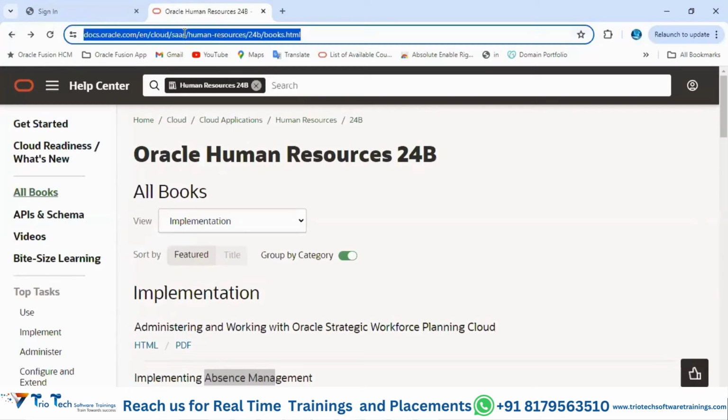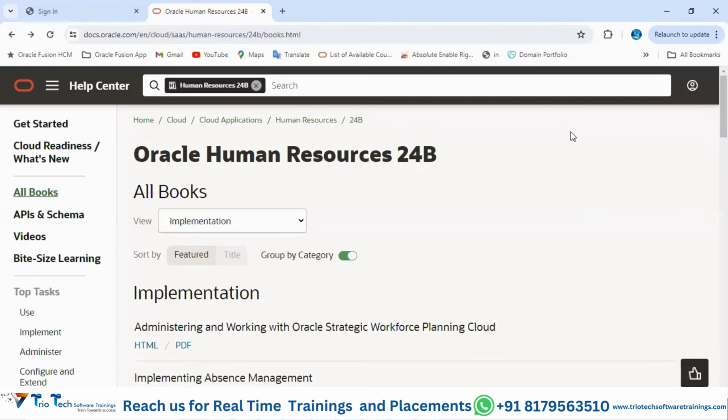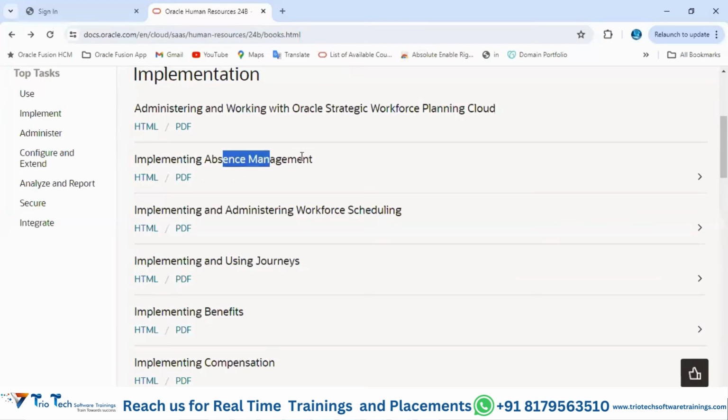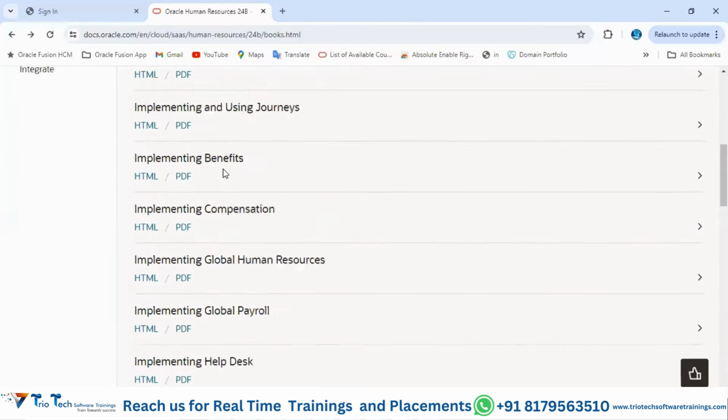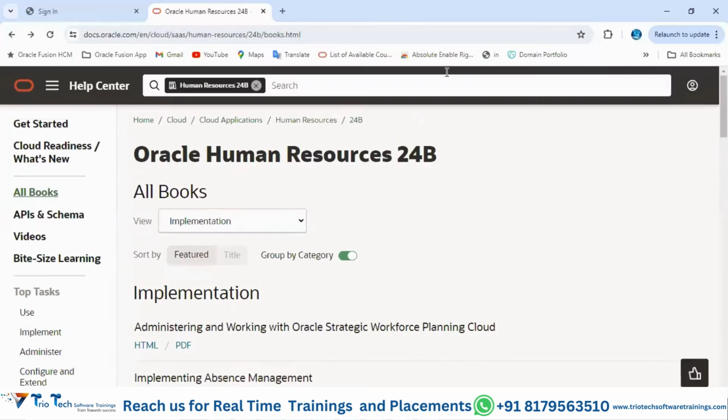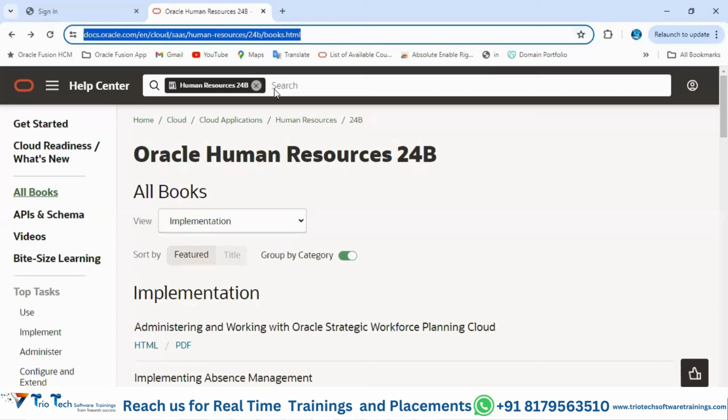So this is the place where you have to come to access Oracle standard documents. You have to come to All Books, filter with implementation, and you can find all the modules. Now, some of you might be getting a question. Kumar, you are an Oracle expert or a trainer. You have associated with Oracle company.